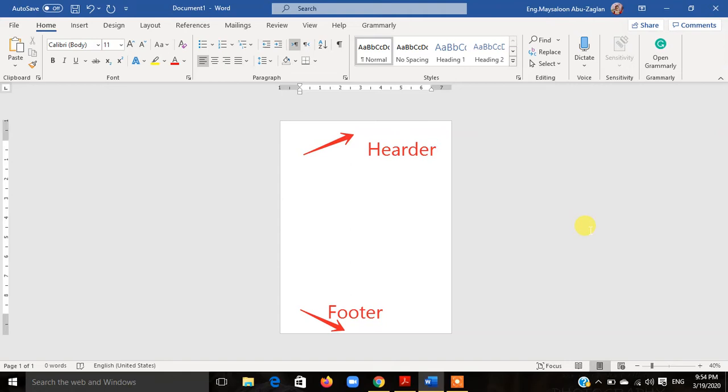To help you to do so, I want you to remember your body, that you have a head and feet. The head is on the top of your body, like the header here, which is on the top of your Word document, and your feet is in the bottom of your body or the end of your body, like the footer, which is on the end of the Word document.